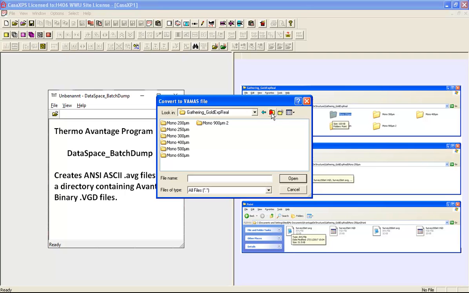But if we go back up to this level here, then enter a conversion filter of .dth, when we press return, each one of these directories will be searched for data directories, and a new VAMAS file will be created within these directories because the data directories are within these directories. So I will now press return.